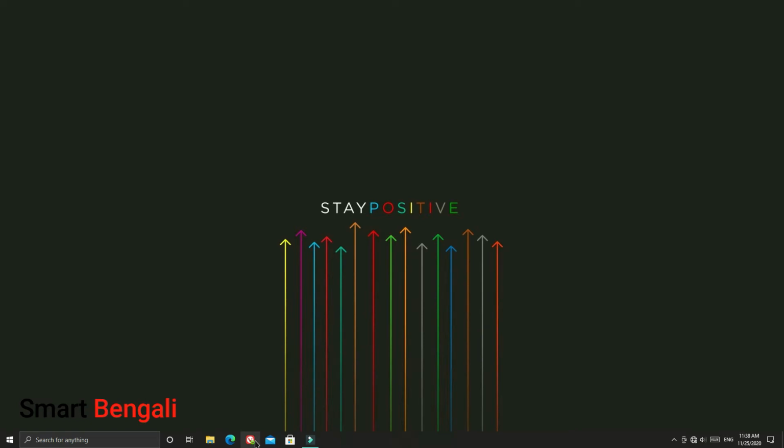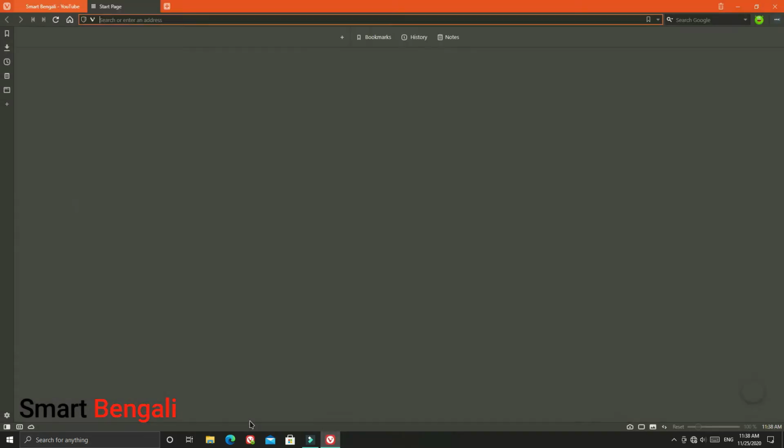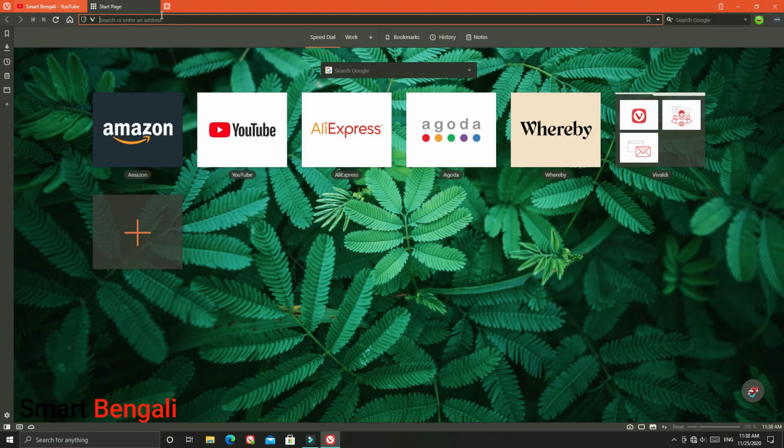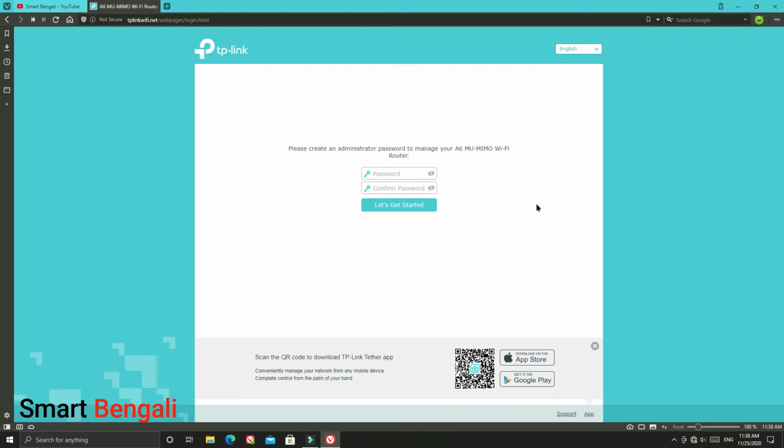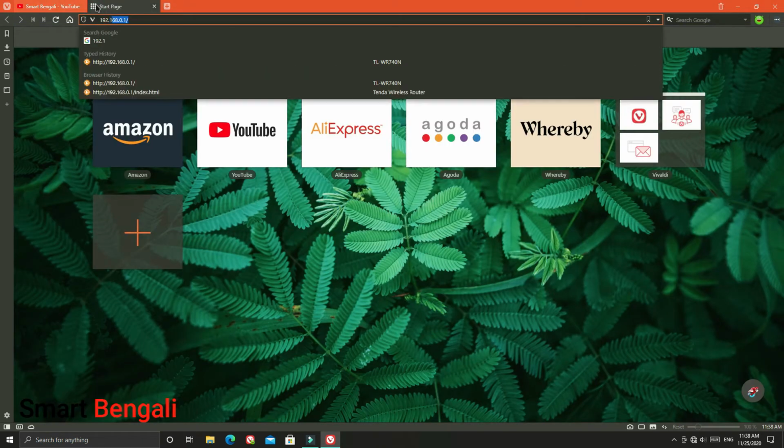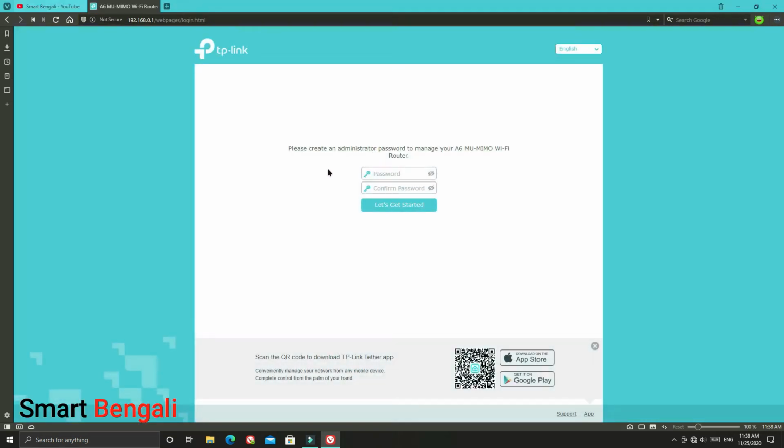Open any browser. I'm using Vivaldi here. Now go to tplinkwifi.net. This is the setup page. Alternatively, you can go to this IP address 192.168.0.1. This is the default IP address to access the firmware.